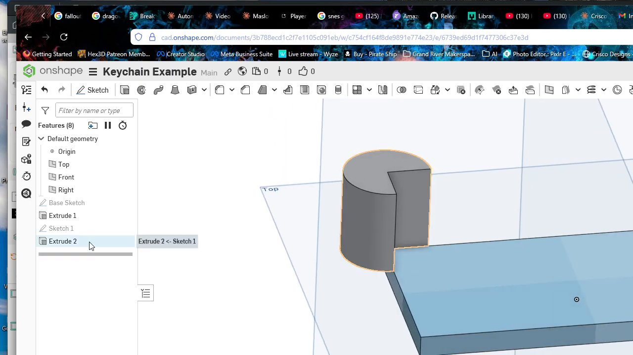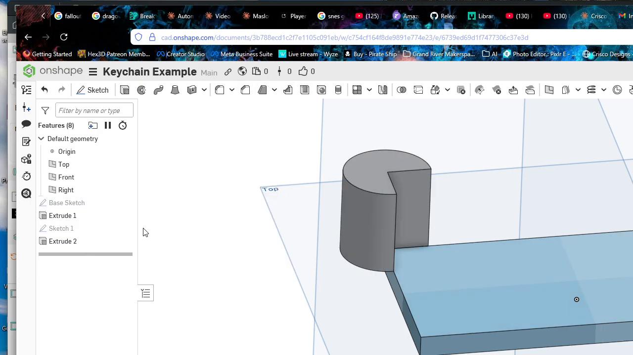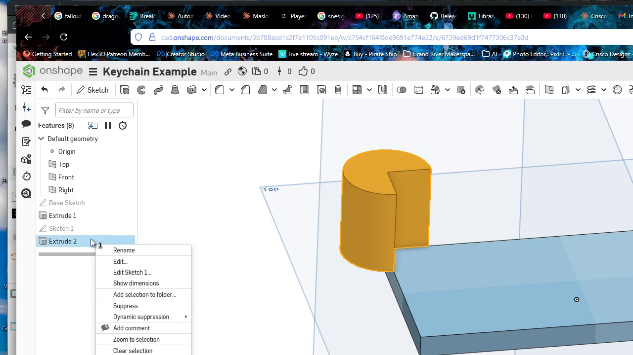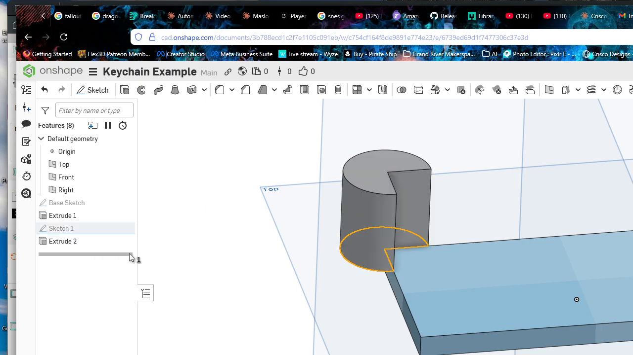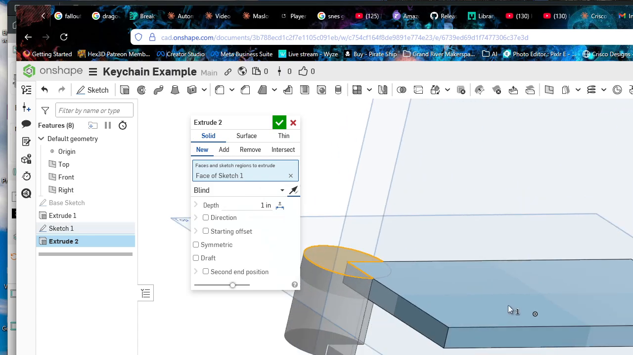But on the left here, we have our model tree, the feature tree history. So I can actually go back and double click on my extrude 2. Double click on something you want to edit, or I can right click and just go edit. Whatever way you remember. And I can say, all right, I want to change the direction, so I'm going to hit opposite direction.